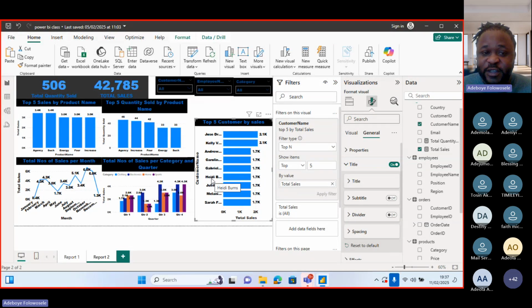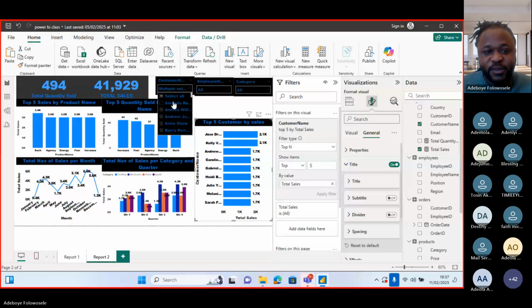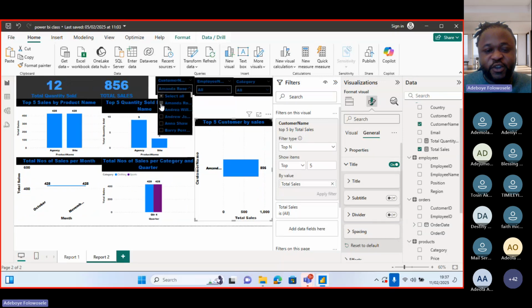Now, when you experience something like this, and I want to use it to achieve something, and I come here and I want to check for only Amanda Rose. So let me deselect all. So it's only showing me Amanda Rose here. However, if I don't want this slicer to interact with this bar chart, how do I go about it? So let me change this back to all.